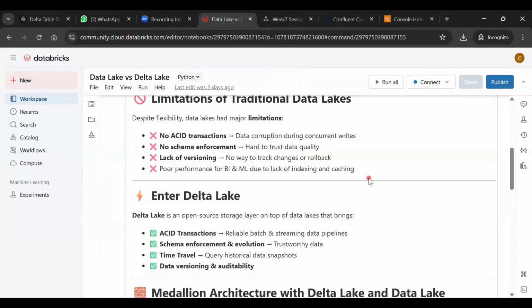Whereas in databases, you can roll back to a specific point. I need a snapshot. We can take a backup of a database and literally go to the earlier stage. That is not possible in a data lake. And of course there was no support for indexing and caching, which is there in databases, right? So that is the limitation of a data lake.